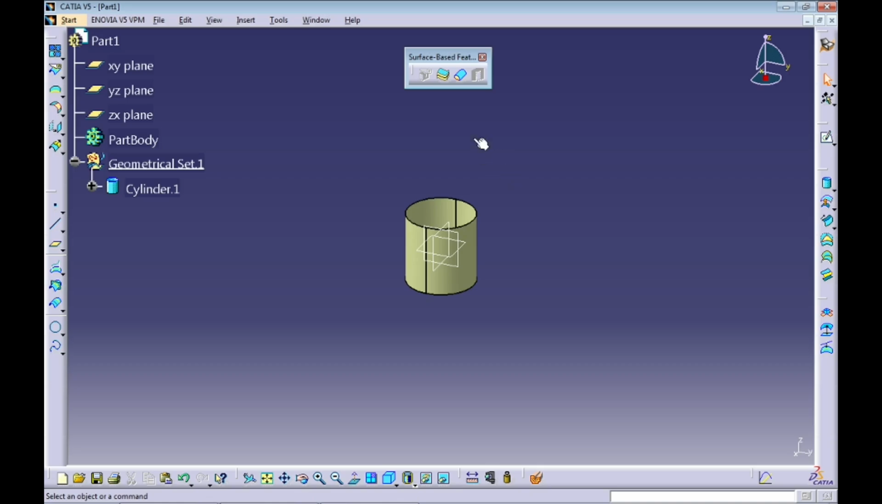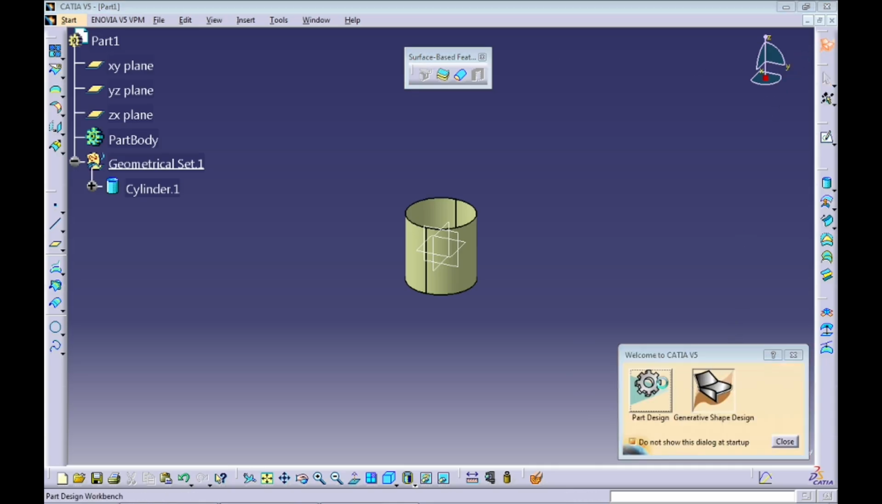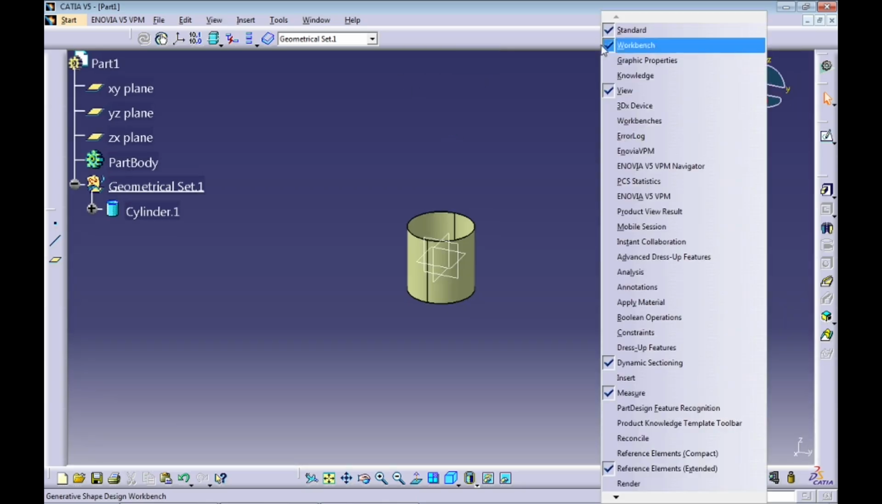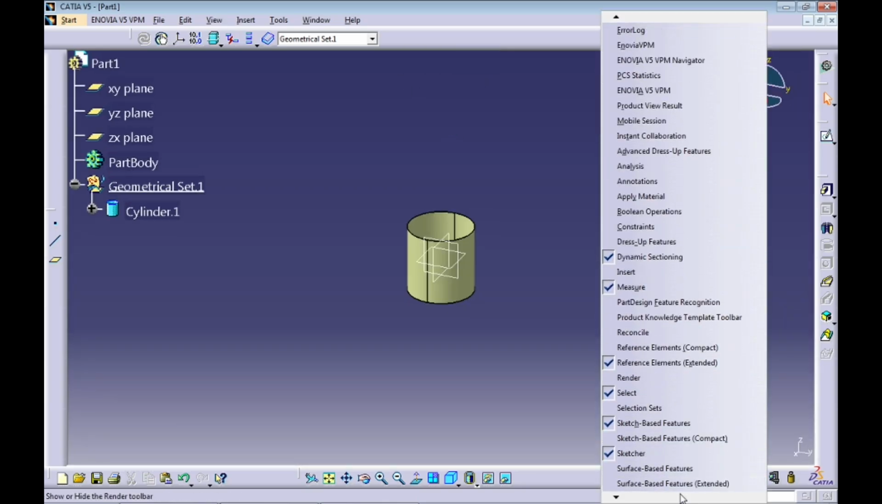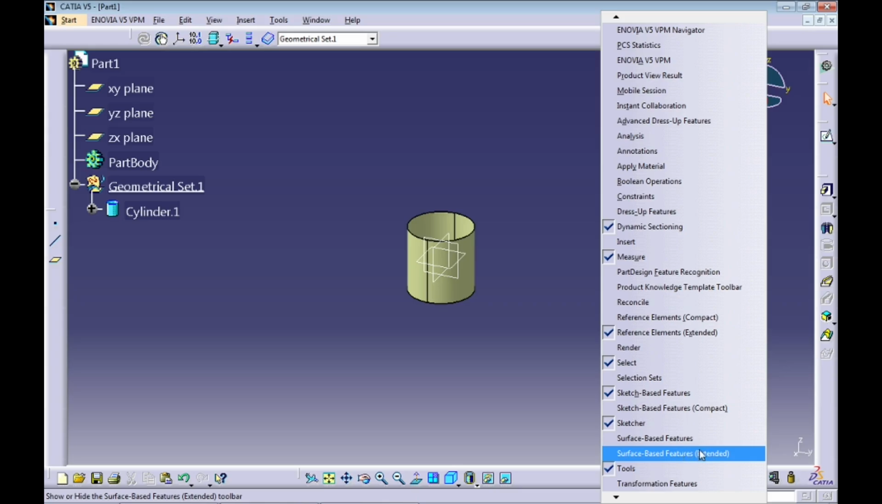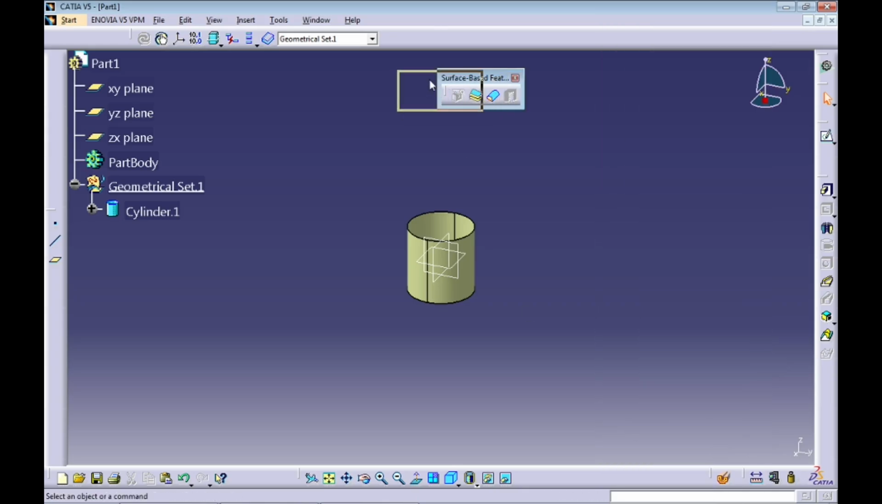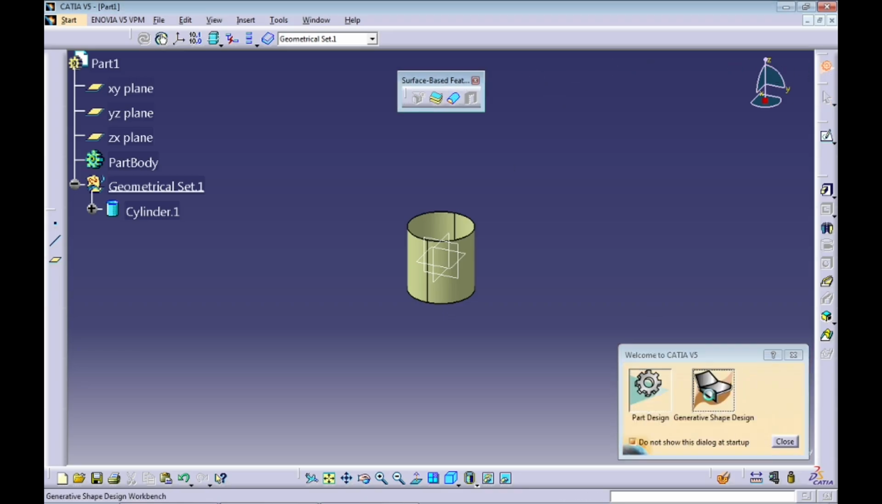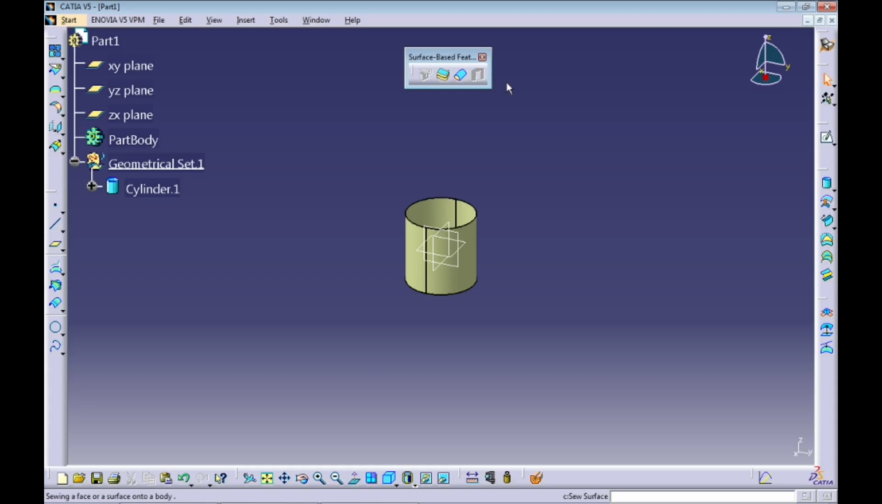Before we created this toolbar, we had to go to the Part Design workbench and then look here for the Surface-Based Features toolbar. I'm going to use the extended one. It's the very same that I have here. But understand that this one is not the one that we created here. This is a variation.